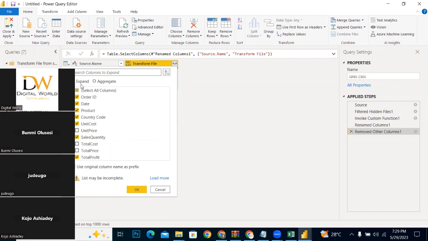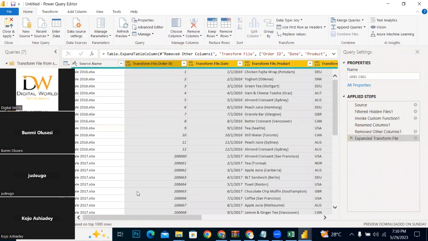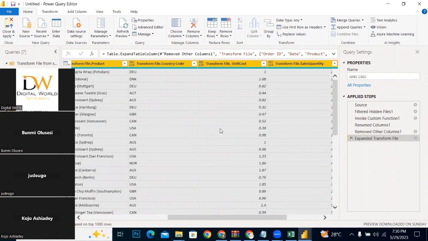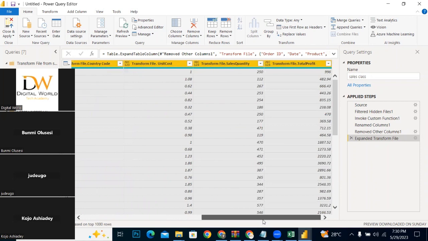Then expand means I want to open up all these tables and show the ones I selected. So I'm going to click on expand for now. Now you see it transforms everything and opens everything up for me. All those I removed, you see unit price is not here, total price is not here, total cost is not here, because I already transformed and removed them. That's basically what the transform does.